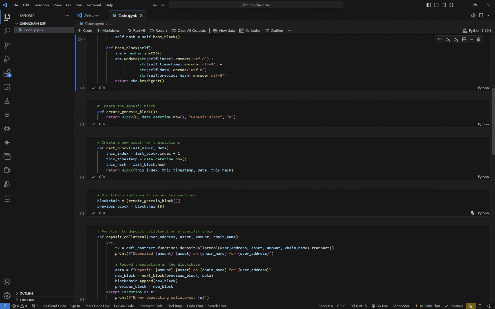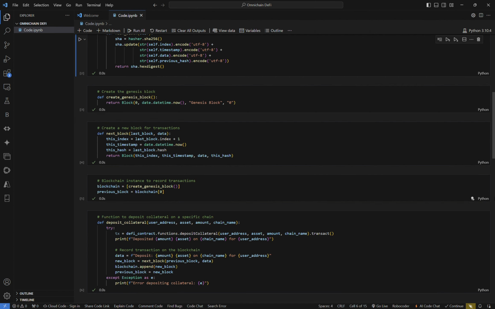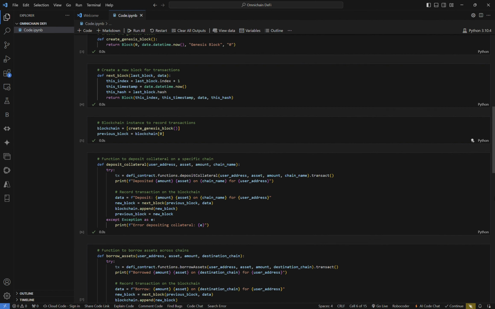In the next part, adding new blocks, it generates a new block, incrementing the index from the last block and storing a new timestamp and the data. It uses the previous block's hash as the previous hash for linking the blocks. In blockchain initialization, it initializes the blockchain with the Genesis block. It also stores a reference to the last block, the previous block, for easier appending.